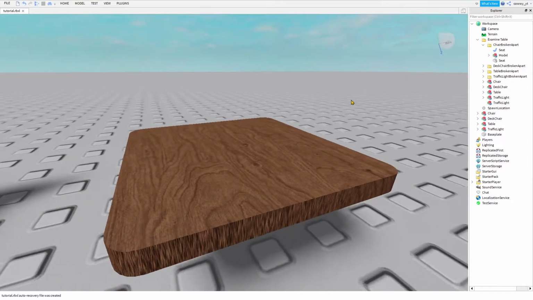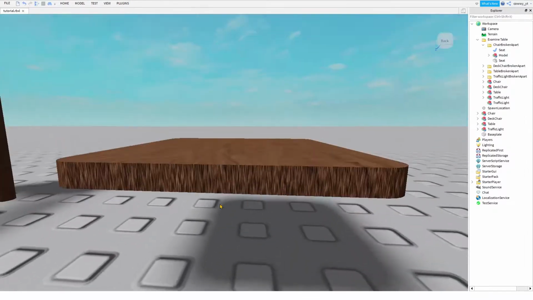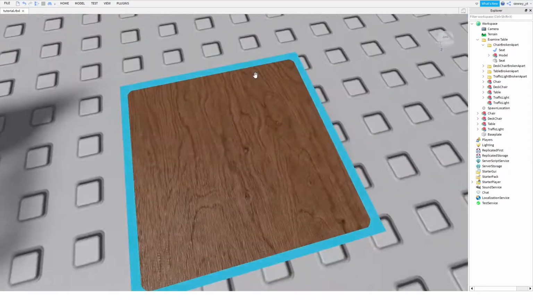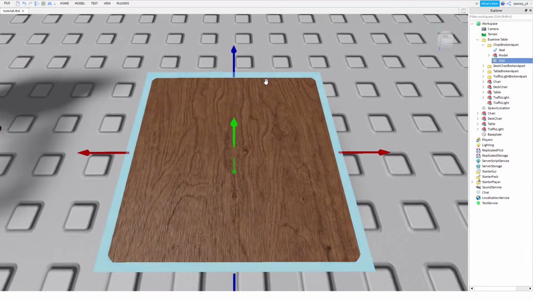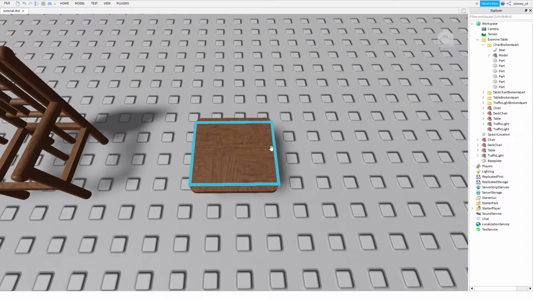If you look at the seats carefully, you'll notice that the corners are rounded and there are no other parts you can select. To see what the seat is made of, we need to use the separation tool inside of the model tab. The moment I hit separate, you can see all the outlines from all of the different parts that were used to create this.